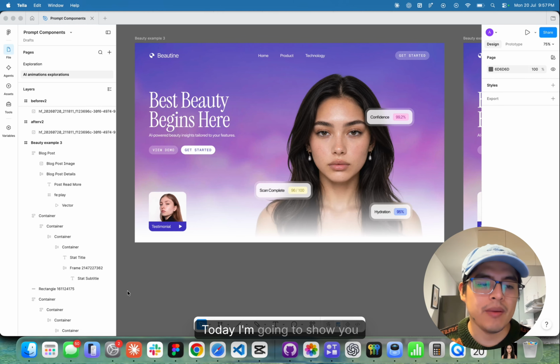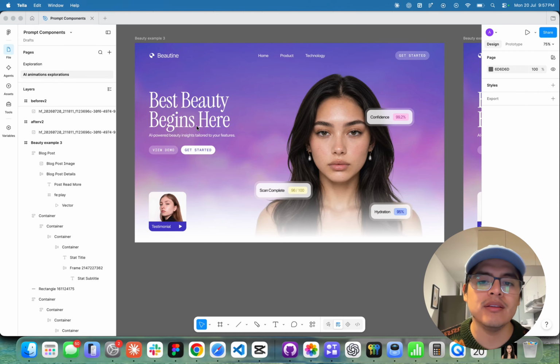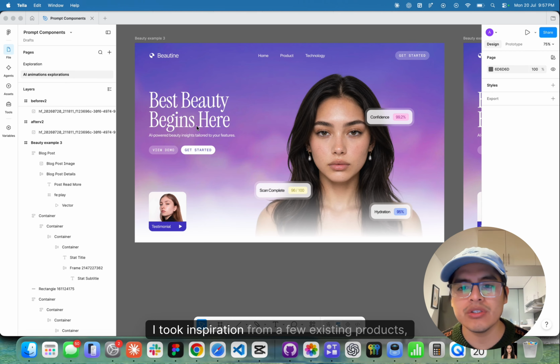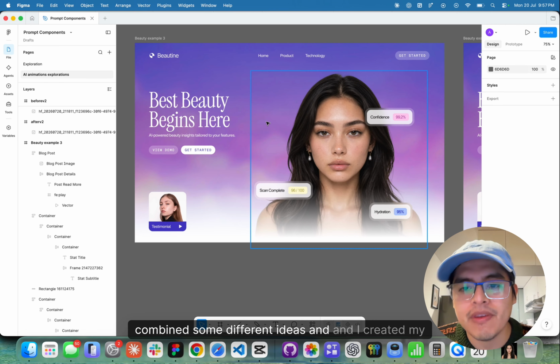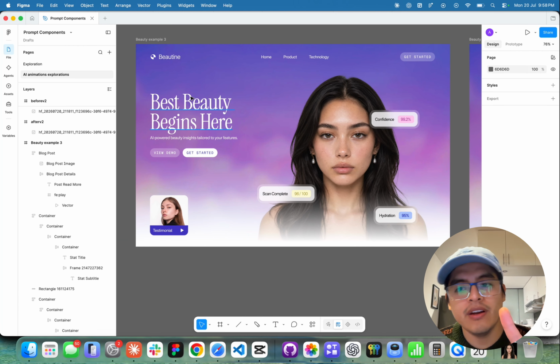Hi everyone, today I'm going to show you how to transform this design into a full interactive website. This is a landing page for an AI beauty application. I took inspiration from a few existing products, combined some different ideas, and I created my own version. In this tutorial, we're going to build two different animations.